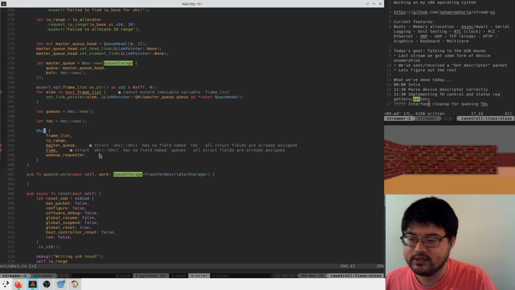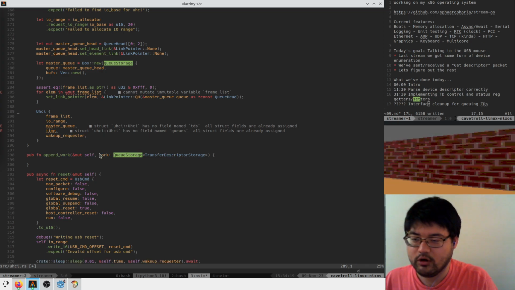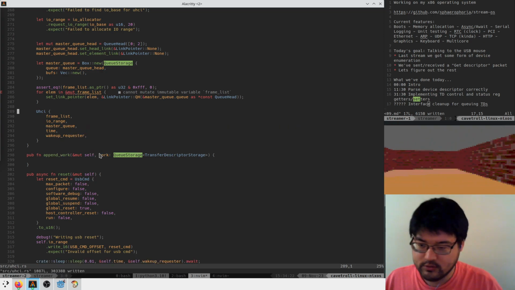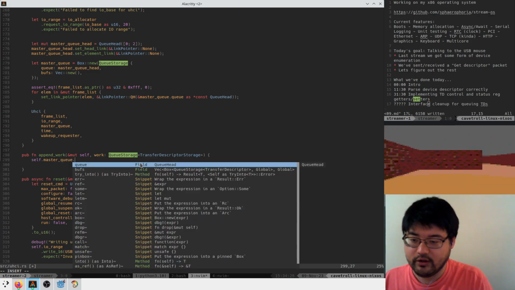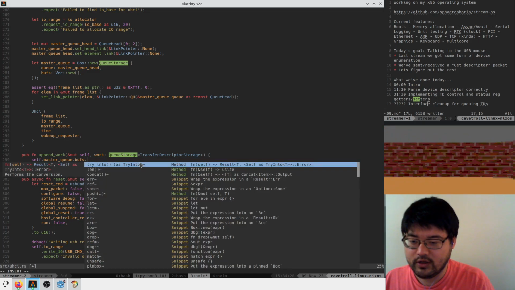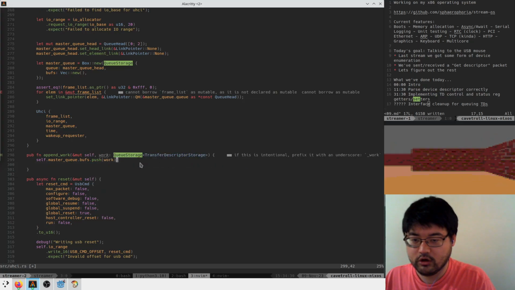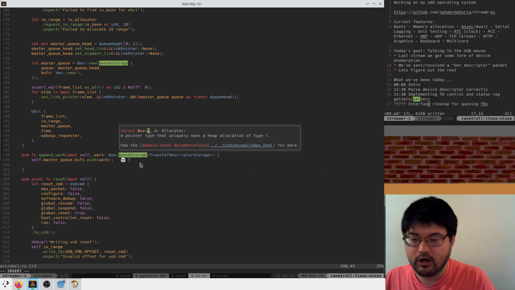So that means that these other storage, we don't care about these anymore. The only storage that we're gonna have is queues of work. And so we're gonna say self.master_queue.buffs.push(work), which means that this is to be boxed.